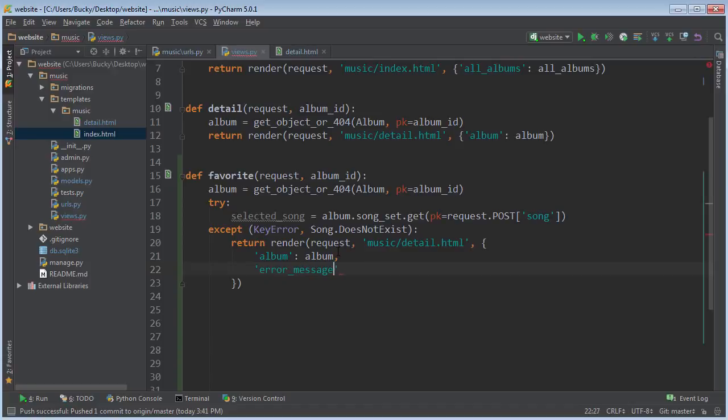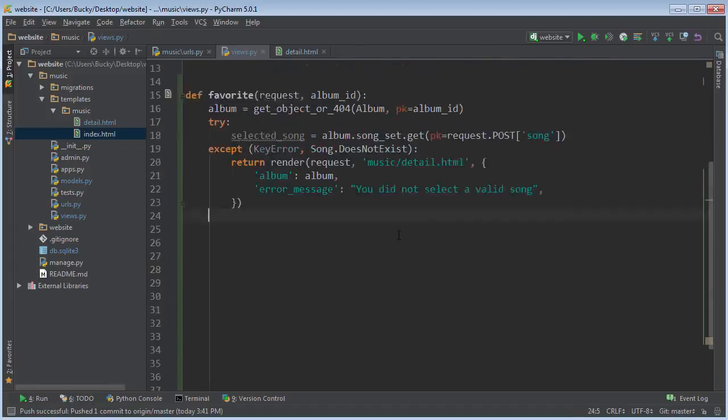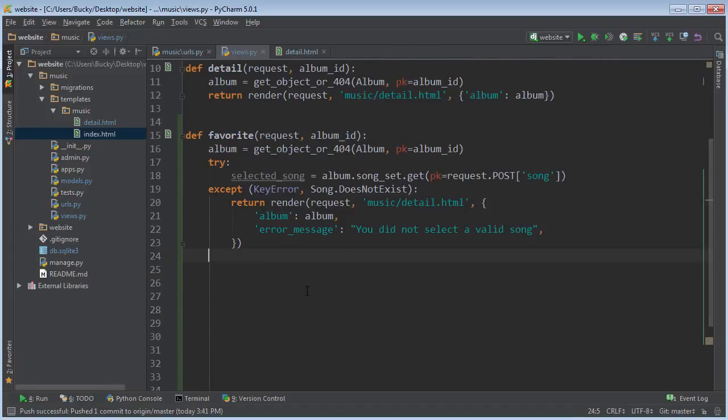Error message, and what can we say in the error message? Let's just say you did not select a valid song. That might be a little bit better. All right, looking good. So hopefully they don't get that, but if they do, then there you go.